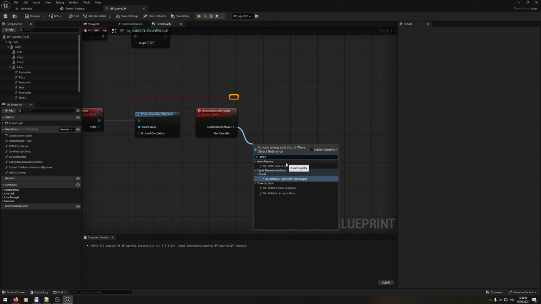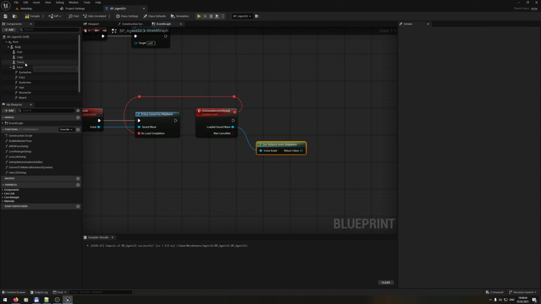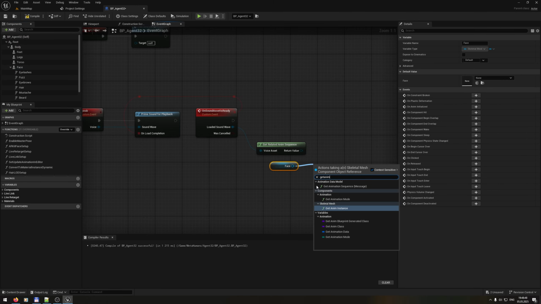We can extract reference to animation sequence from asset user data the same way we did it before with Lipsync reference.